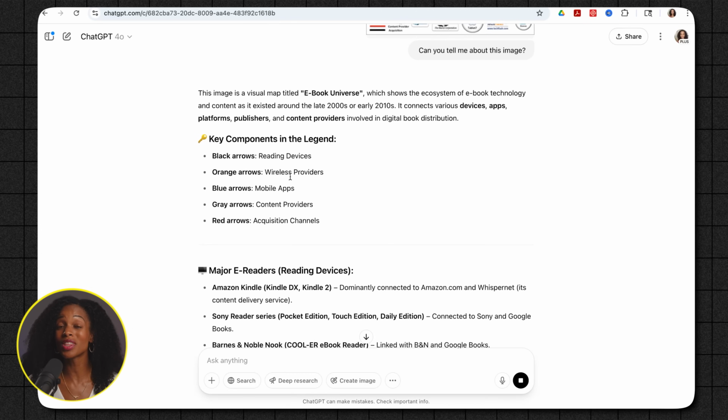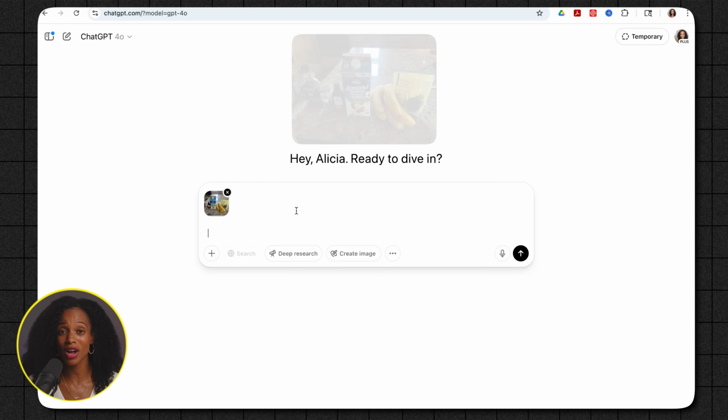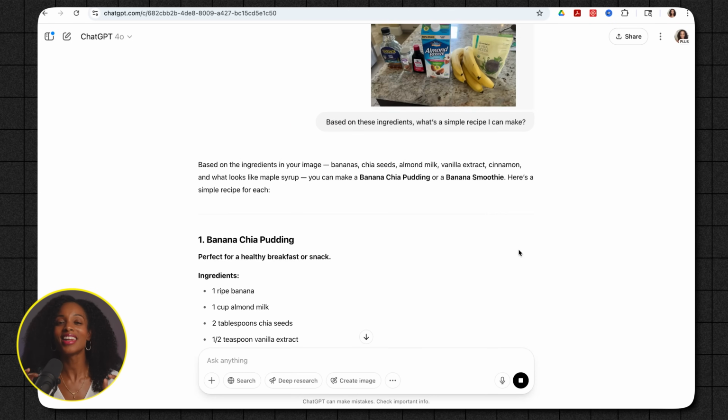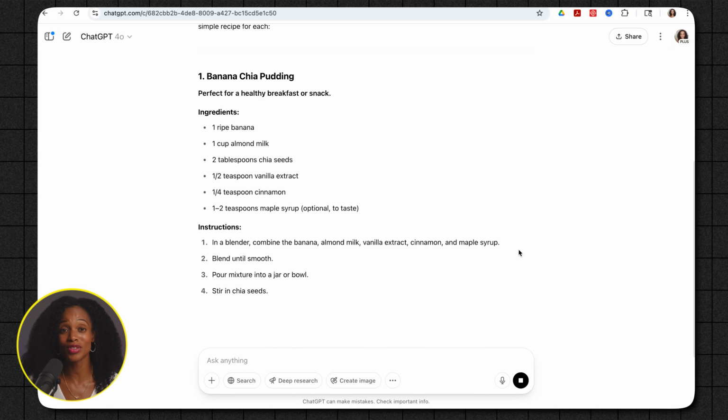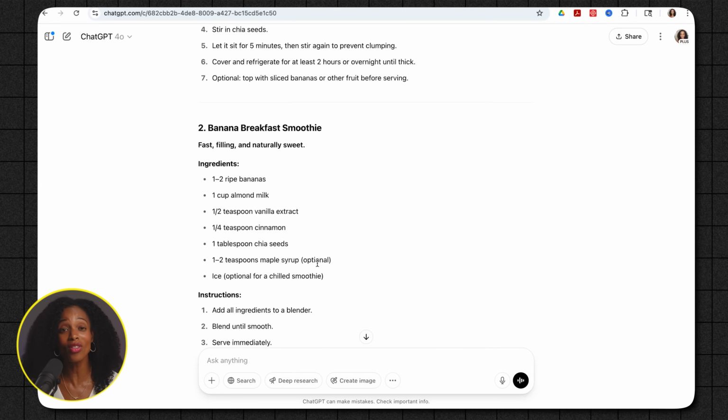Or here's a fun one that I use all the time. You could even take a picture of ingredients that you have in your house that you want to turn into a dish, upload it, and ask ChatGPT, based on these ingredients, what's a simple recipe that I can make? And it will actually do it. I did this the other day for banana pancakes and got an amazing recipe, so I use this all the time for meal ideas.